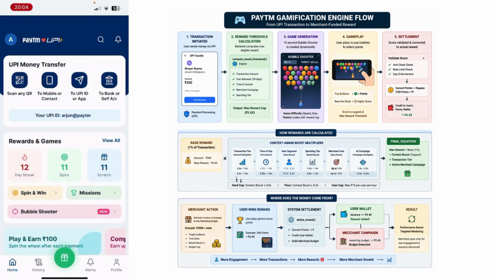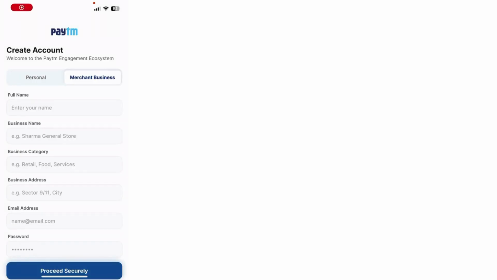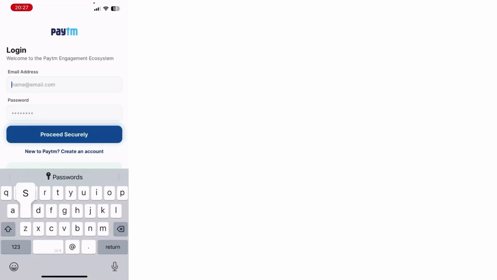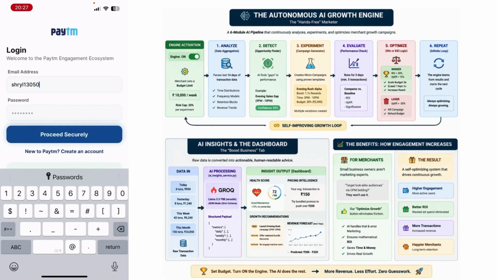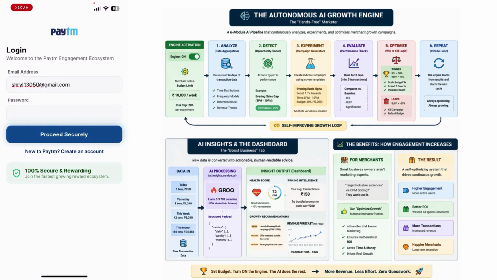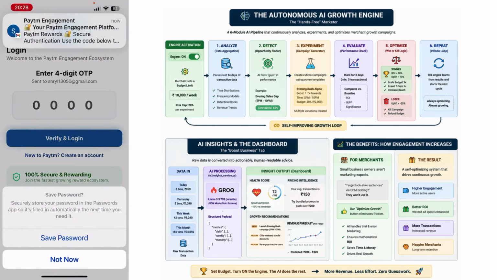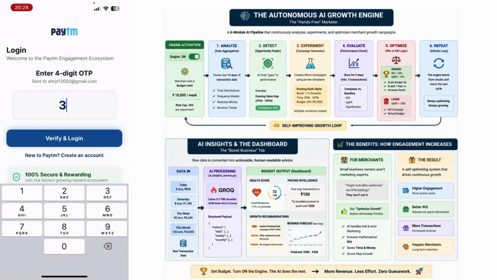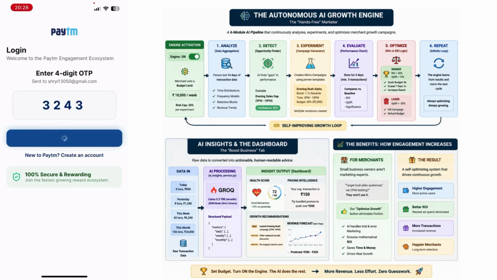Now, let me show you the merchant side of our system. A merchant can register, but since I already have an account, I'll directly log in. Let's enter the email as shrail13050@gmail.com, and the password I have logged in with is 12345. Now, we proceed securely. Here I have implemented this using SMTP, so the OTP is sent from a registered sender email to the merchant's email ID. You can see that the OTP is received, that is 3243. The OTP is valid for 10 minutes.